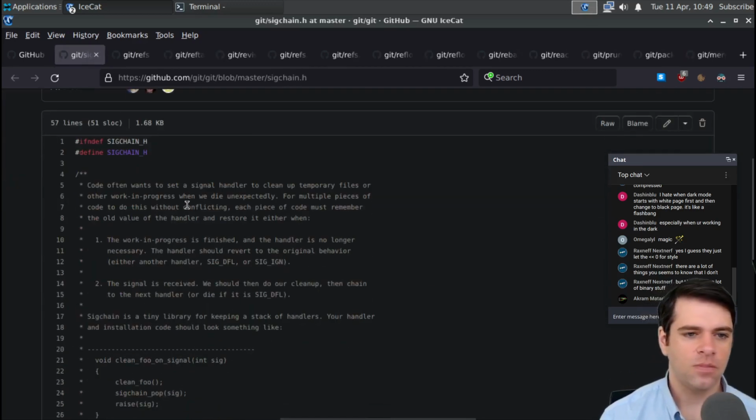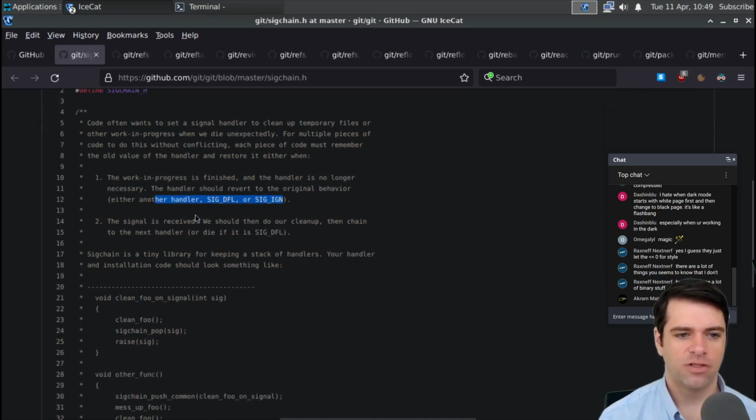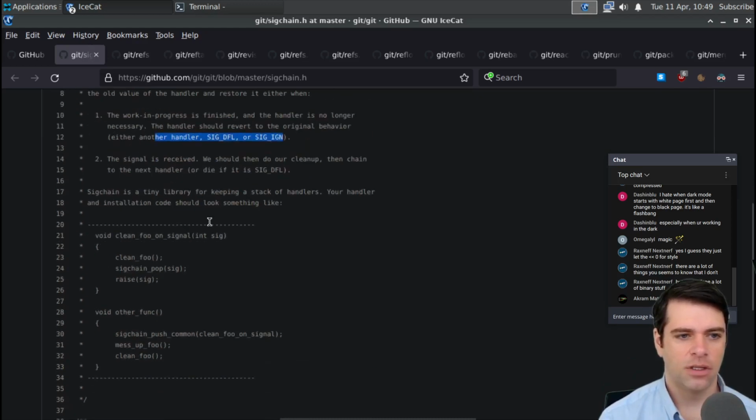SigChain. Code often wants to set a signal handler to clean up temporary files or other work in progress when we die unexpectedly. For multiple pieces of code to do this without conflicting, each code must remember the old value of the handler and restore it when the work in progress is finished and the handler is no longer necessary. The handler should revert to the original behavior, either another handler, such as SIG_DFL or SIG_IGN. When the signal is received, we should do our cleanup, then chain to the next handler or die if it is SIG_DFL. SigChain is a tiny library for keeping track of handlers. Your handler and installation code should look something like this.